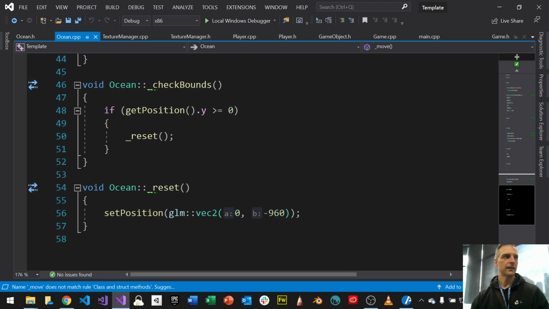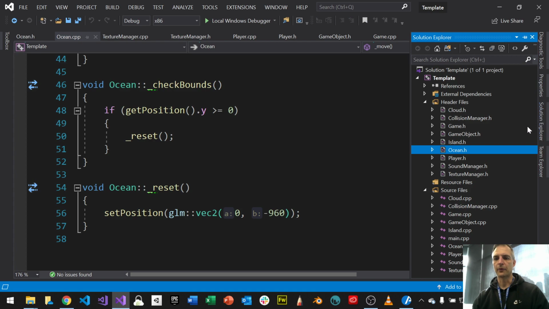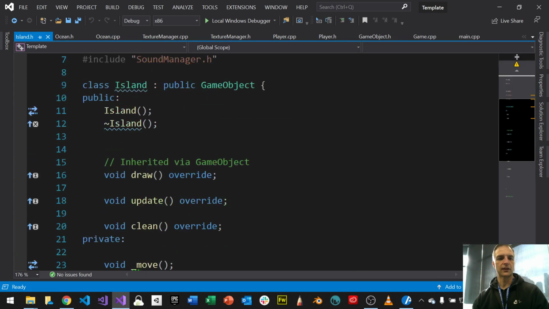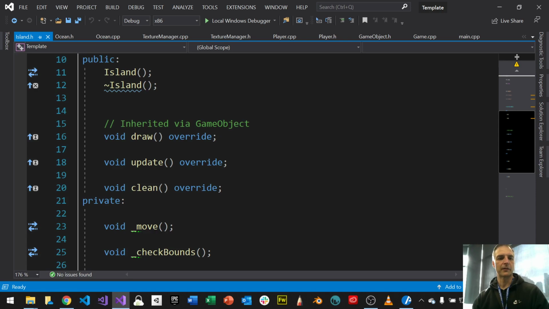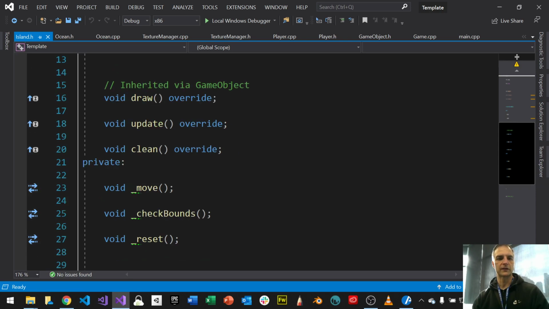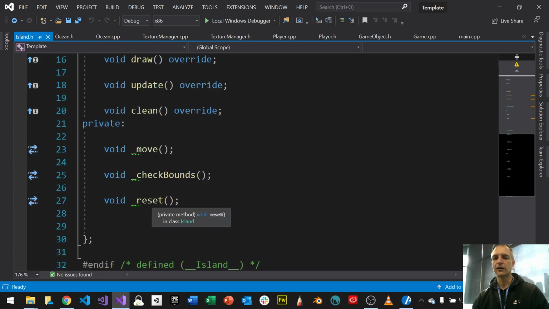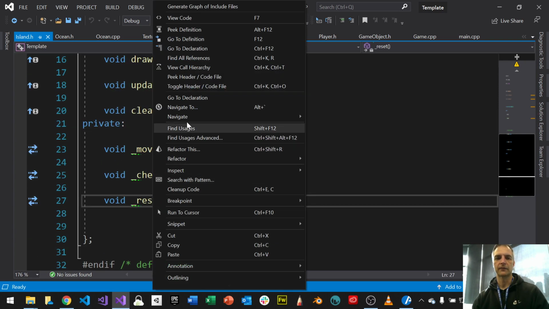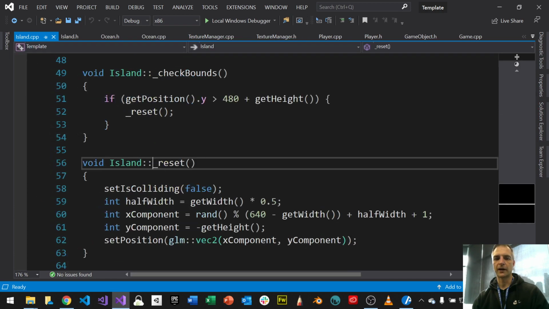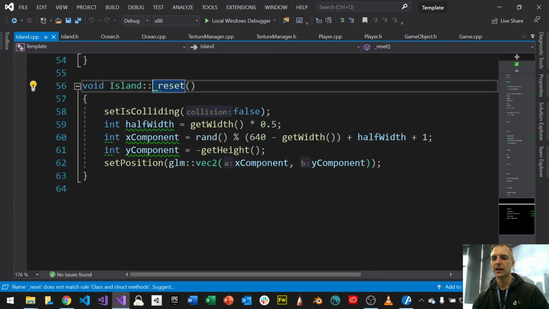Okay, let's go over this in a second. And I'm going to show you this in a couple more examples. Here's another example. I've got my island.h. My island.h is kind of like my ocean. I have my move, check bounds, and reset, right? And if I want to find something different, let's take a look at my reset function from my island. So if I go to definition for my island, you can see that my reset function is slightly different. Let's see how different it is.